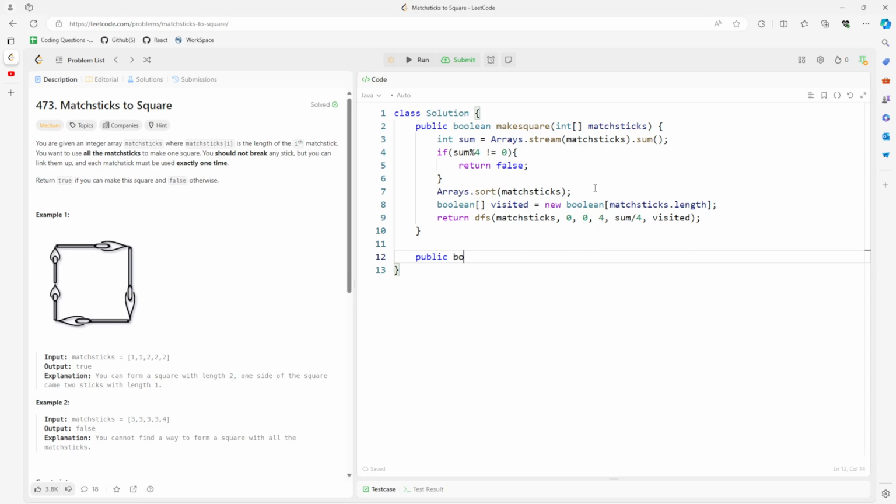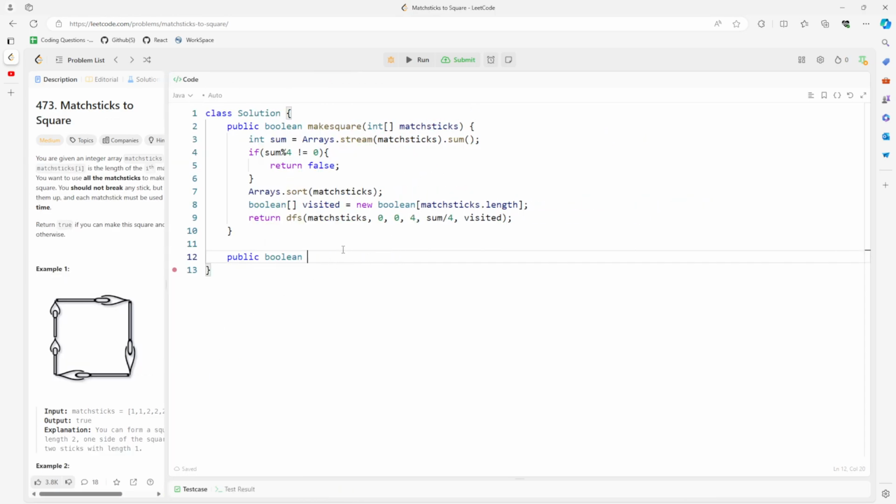So again, DFS, with int array matchsticks, int index, int sum, the current sum, int k, int target sum, and the boolean visit array. Alright, so this will be it, right?